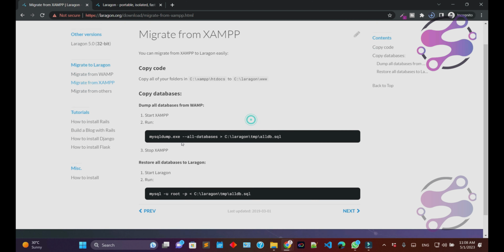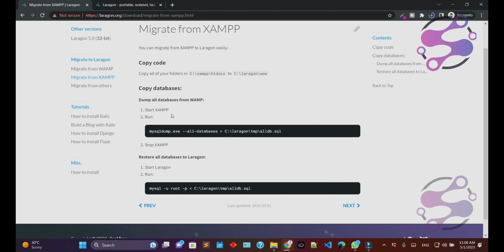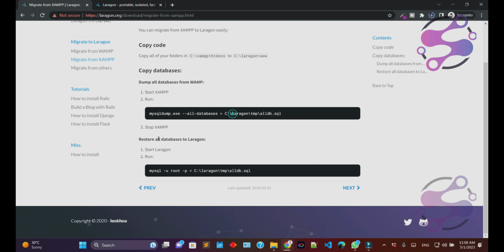Copy databases: dump all databases from WAMP or XAMPP, run this command, mysqldump.exe, all databases to SQL. Stop XAMPP, restore all databases to Laragon. So you are exporting all databases here, and start Laragon, run mysql root and then all databases.